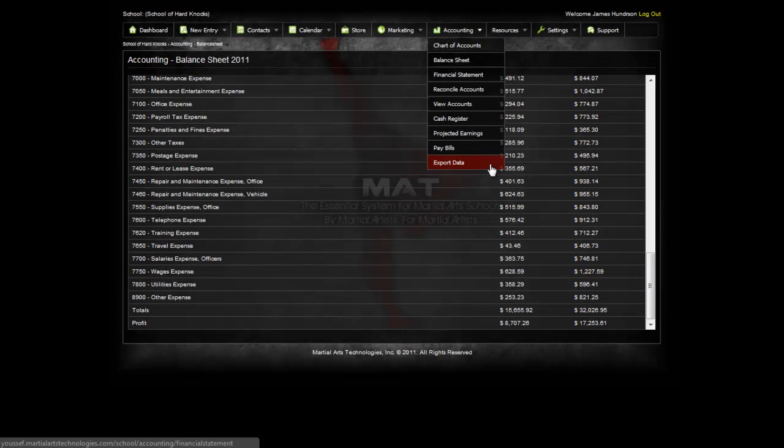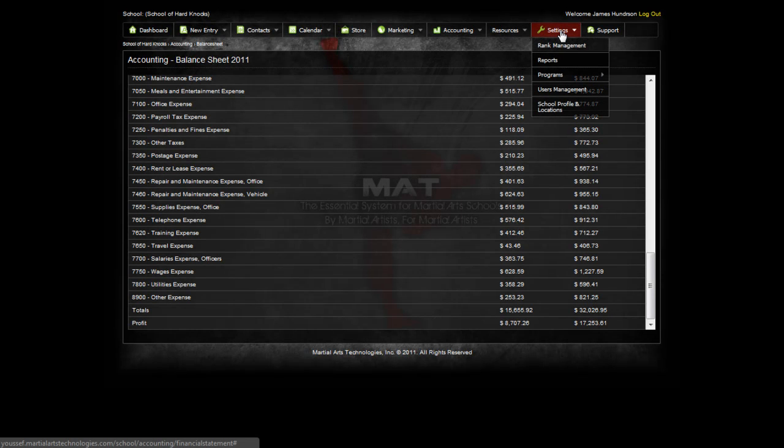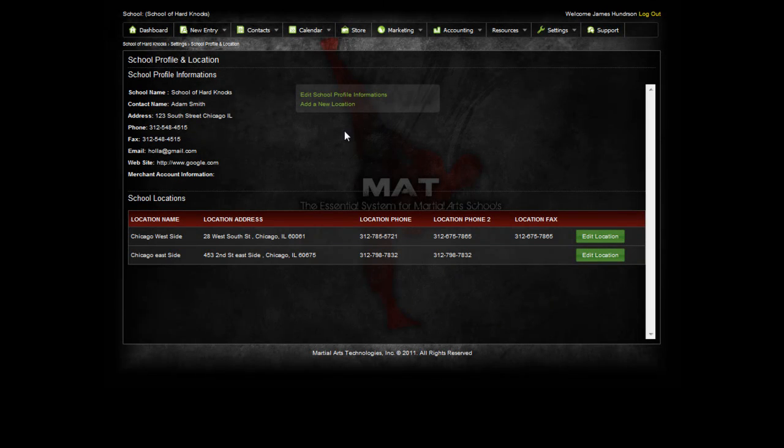Now let's take a look at how to set up your school within the MAT system. First, MAT allows you to set up as many locations as you want under any account for free. So whether it's Floor A at the school at Main Street or your tournament at the Marriott Hotel, MAT gives you the ability to tell your students exactly where any events take place for your school or any groups of schools.